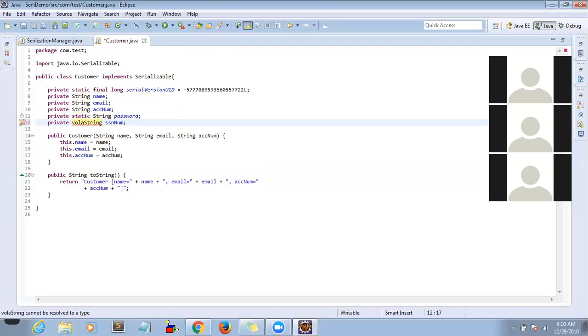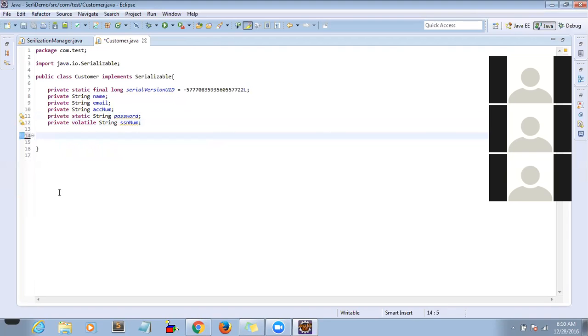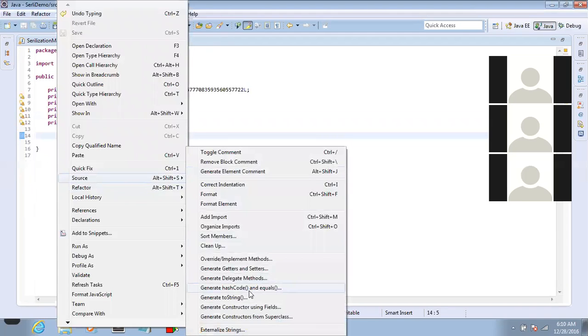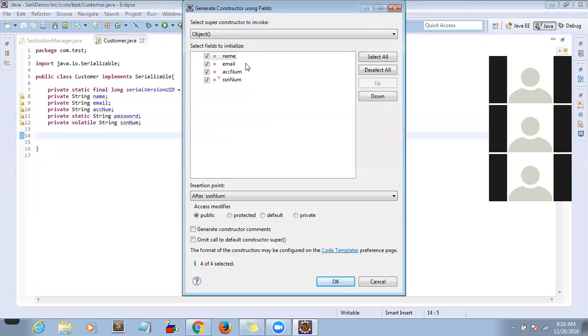Both work almost similarly, but there is a slight difference. We will see that difference. Now I'm going to regenerate the constructor and the toString method with these values. Let me regenerate the constructor first: name, email, account number, and SSN number.